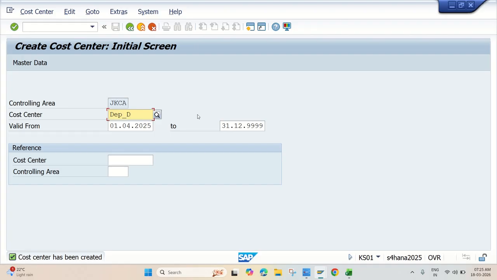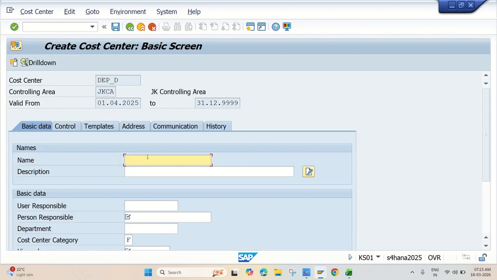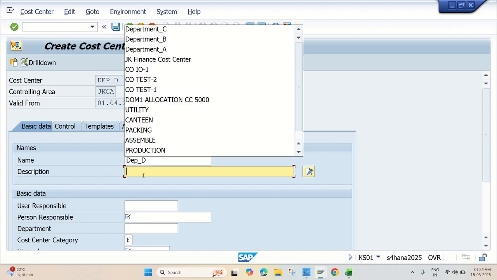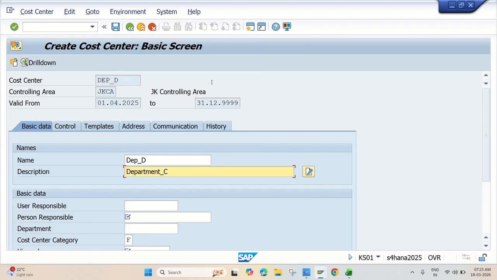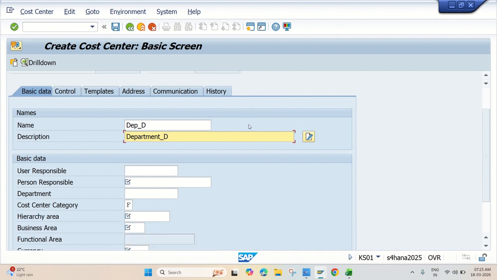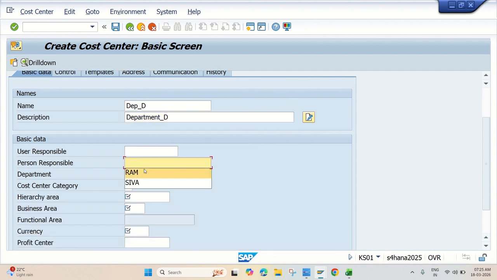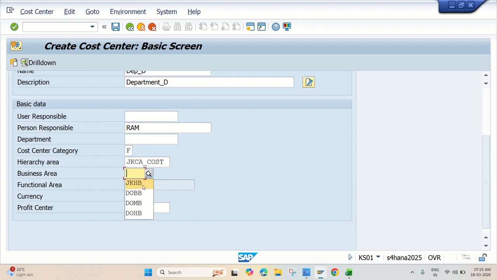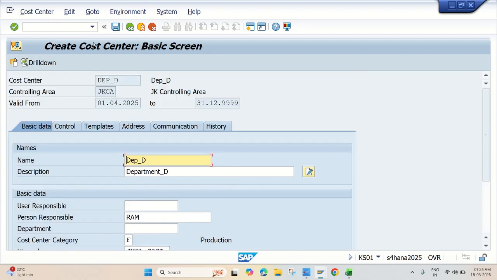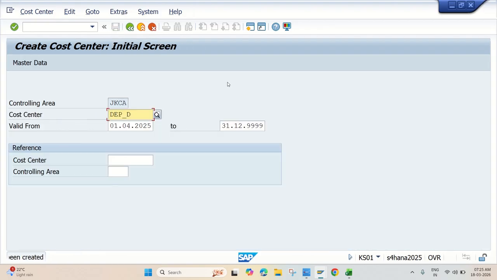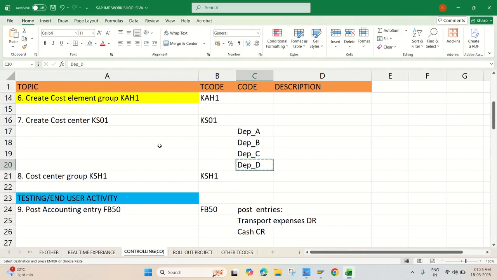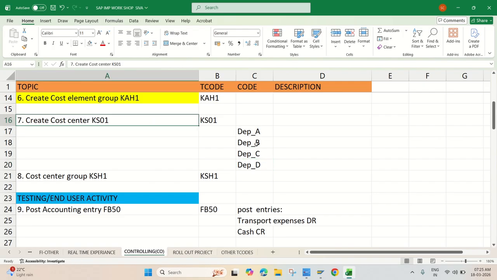Next, cost center for department D creation. Cost center for department D. Hierarchy area, currency, business area, currency, profit center. Save. Okay, save. We have created 4 cost centers for 4 departments.